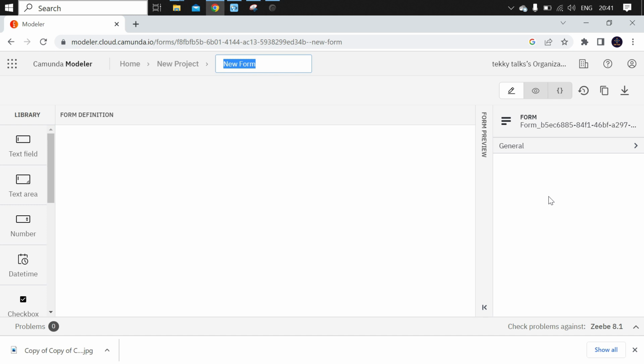Now we need to give a name to the form. This is for the maker work step, so I am giving the name as maker. And then we can give a different ID for the form. So I'm going to give maker as the form ID. Now we can have three fields in the maker section. I'm going to add name, age, and another field, loan amount. This is just for demo purposes, that's why I'm using some random fields.